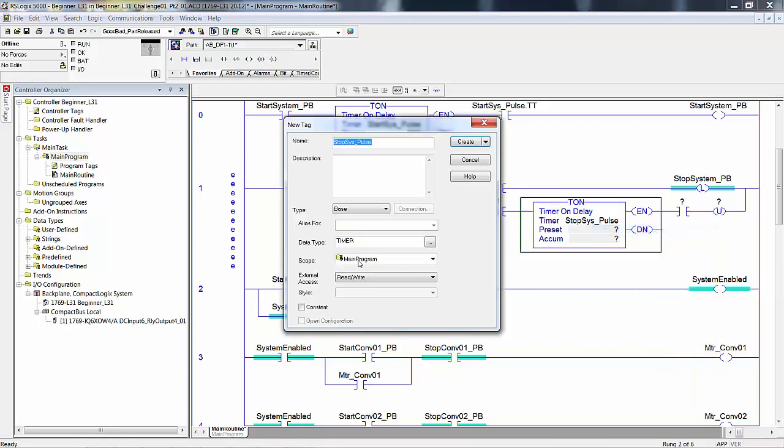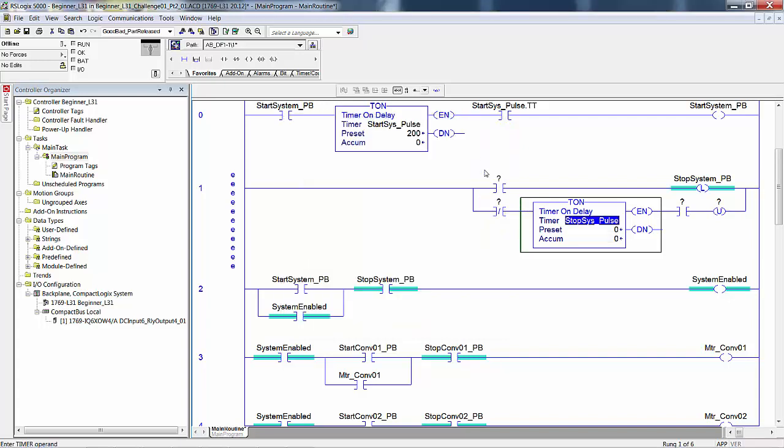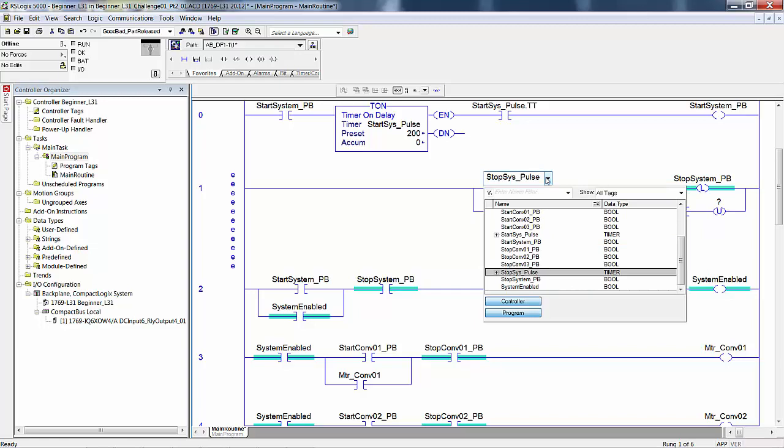We'll define that. Main program, timer, see, automatically timer data type because it's a timer instruction. Now you could always change this, but it would mess it up. So it's intuitive in a sense. We can drag this up here, double click. Now we could drill down, okay? See, stop system pulse.